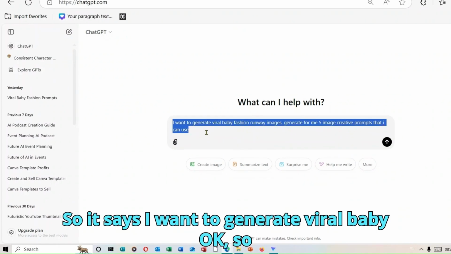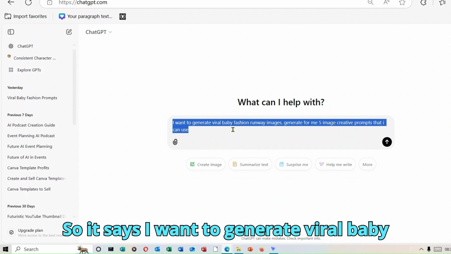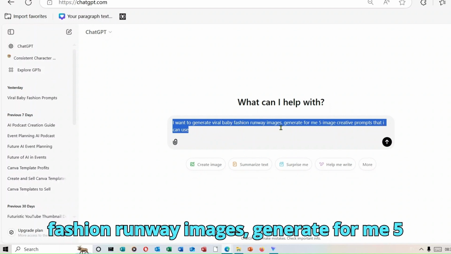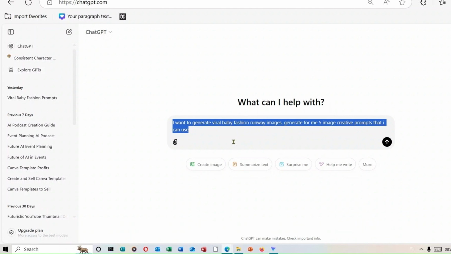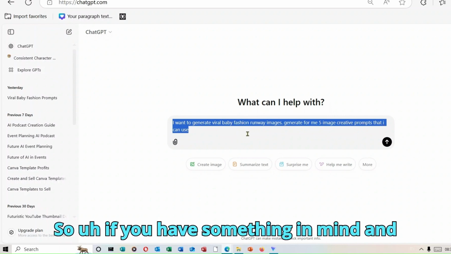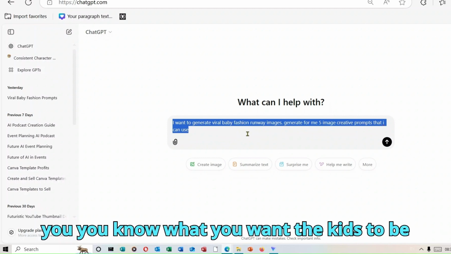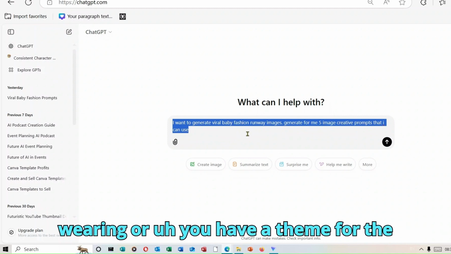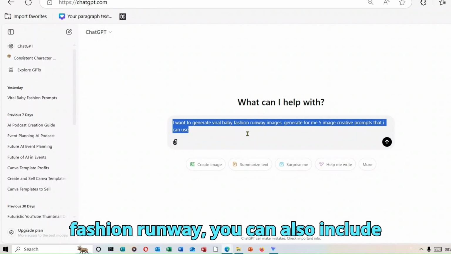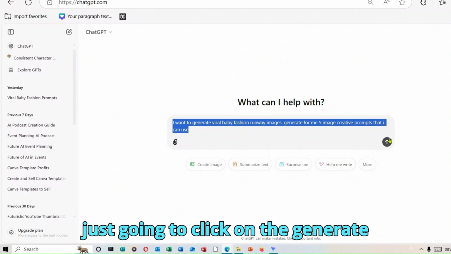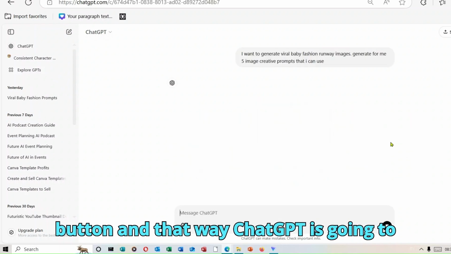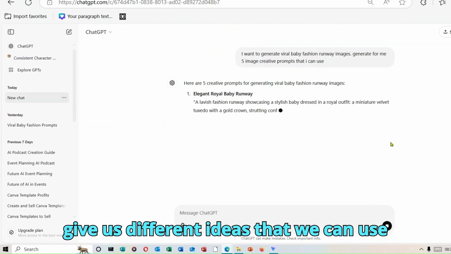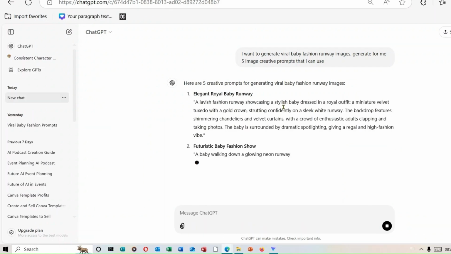Okay, so it says, I want to generate viral baby fashion runway images. Generate for me 5 image creative prompts that I can use. If you have something in mind and you know what you want the kids to be wearing, or you have a theme for the fashion runway, you can also include it in the prompt. After that, you're just going to click on the generate button, and that way ChatGPT is going to give us different ideas that we can use, like you can see.